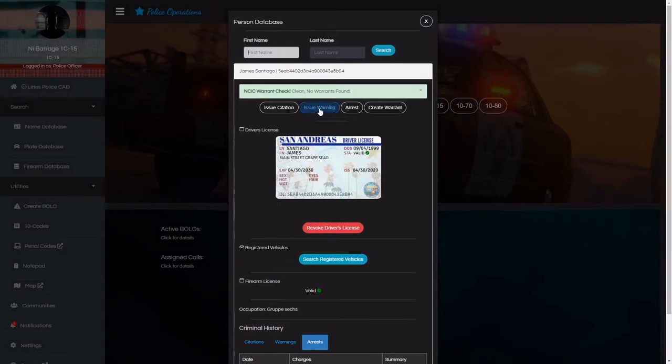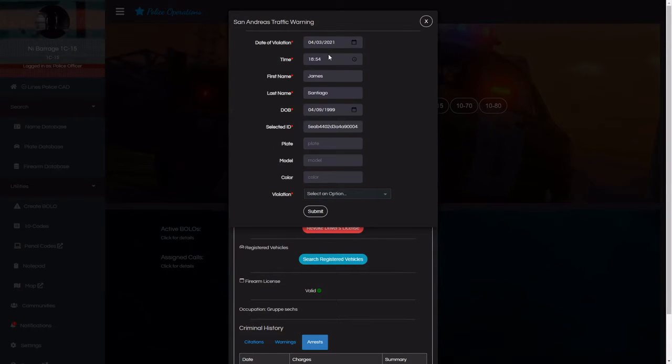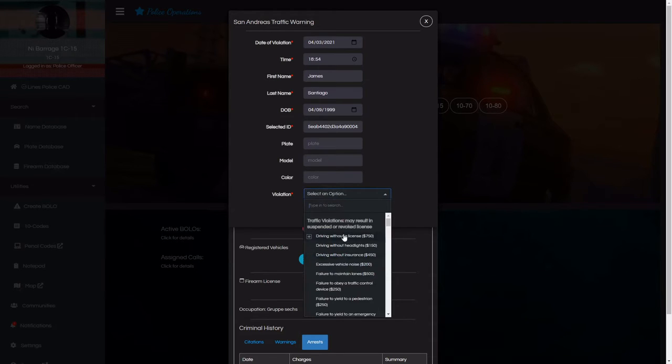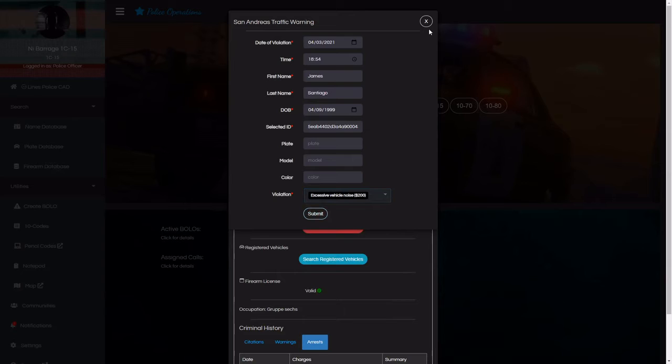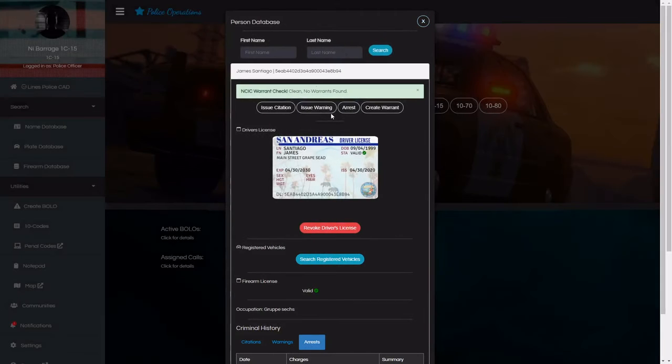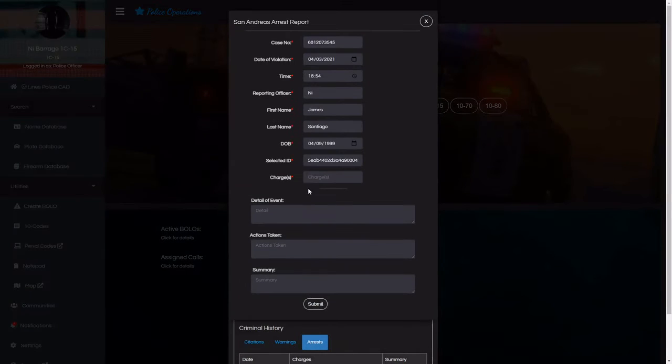Now over here, you have the warnings area. You have all the same stuff here, the plate, model, and color are still there, and the violation will still come up with money at the end there. But let's just say it was excessive vehicle noise, and then you click submit, and that basically means they've been given a written warning or a verbal warning, so they've been warned about it. If someone pulls them over in the future for the same offence, they could give them a ticket instead of a warning.